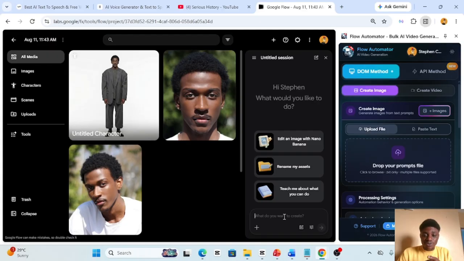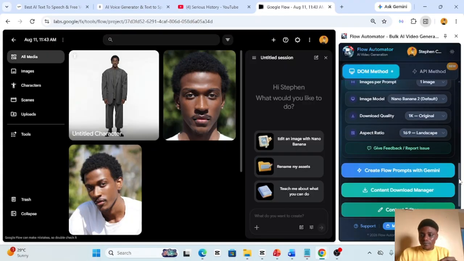For now, the manual way of doing it is to type every prompt one by one, and they will generate the images that you want. But if you want the whole process to be automated, the only thing you need to do is paste your prompt here, or just upload your file into Flow Automator, and then you have your images ready and saved to your laptop.